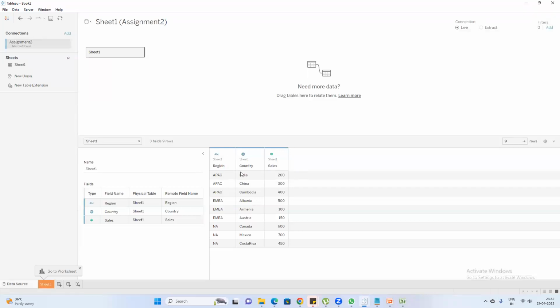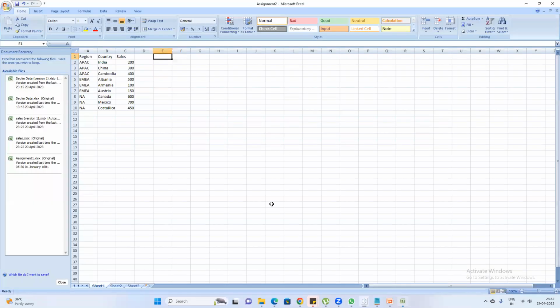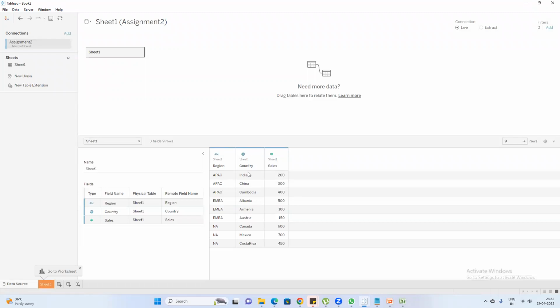So these are the fields which are there in the file which I have created. There are only 3 columns. And Tableau will understand what the columns are, whether it is a dimension or a measure, whether it is a string, number, or date. Tableau will identify all those things. So if you see region, it is a string. Basically, it's a text value. That is why it is shown with an icon called ABC.